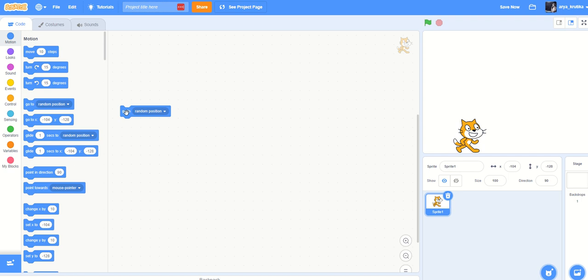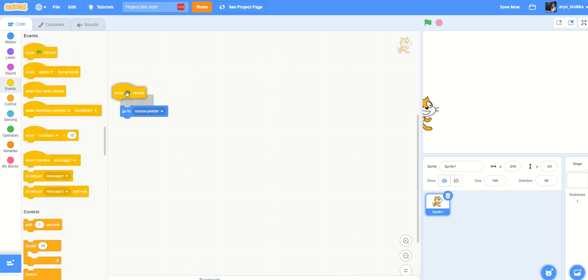So go to random position. So it is going to a random position like this. But if I say go to mouse pointer, so my mouse pointer is over here, so it is coming this side. But if I try it on project like wait, when green flag clicked, I'll do.